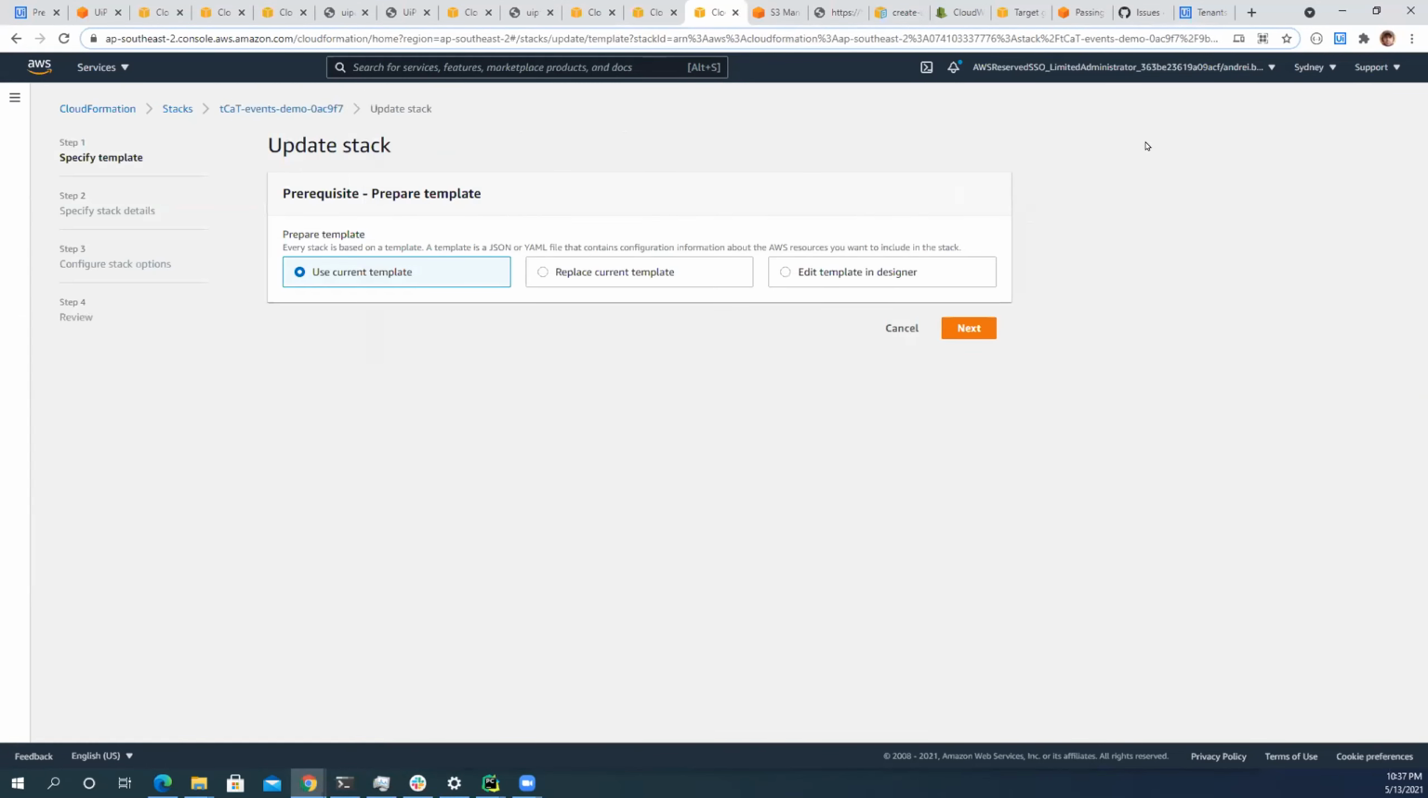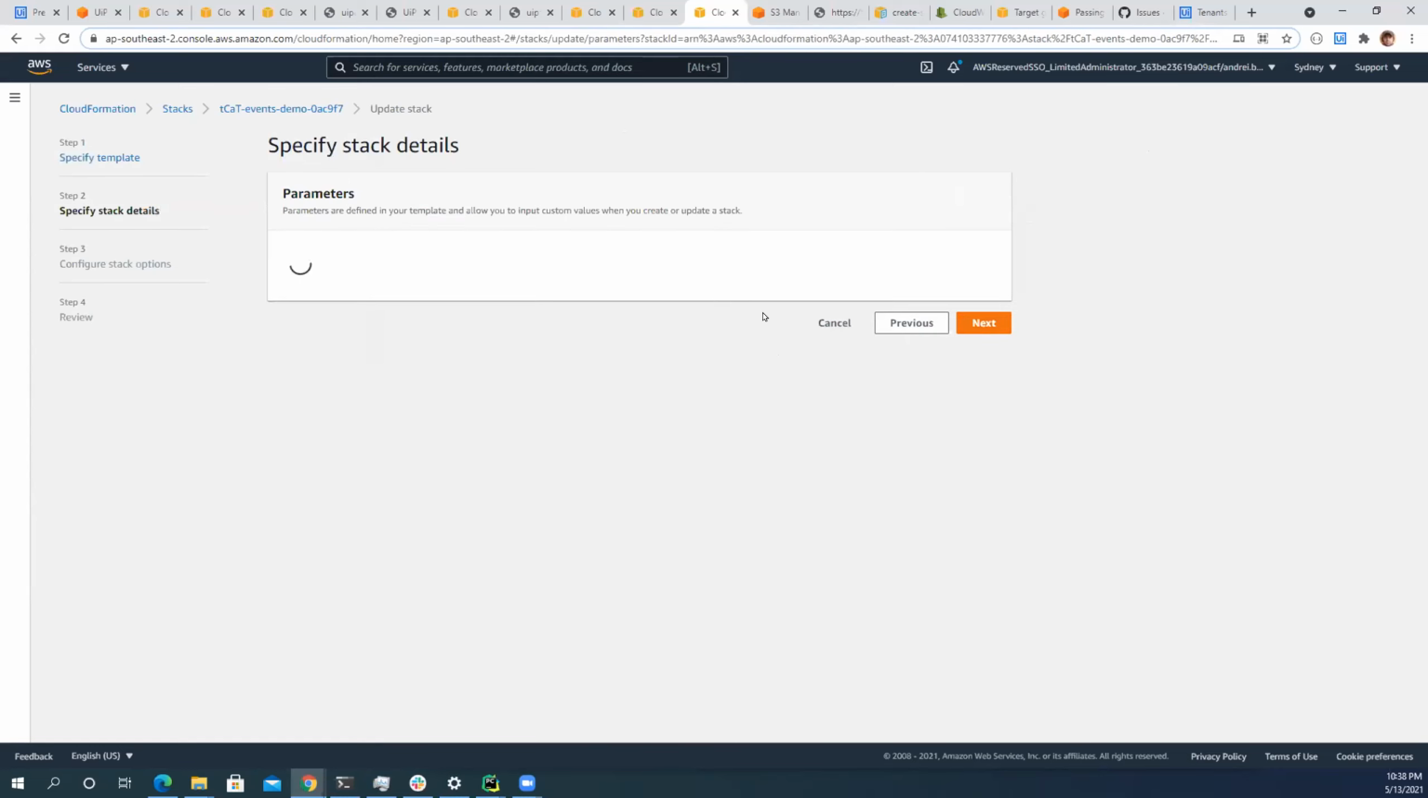or from the console, we can navigate to the stack. CloudFormation calls these bundled resources together stacks, right? And we navigate there. We click on update. We use the current template. Let's presume that we don't want to make alterations to the template, even though we can replace it as well.